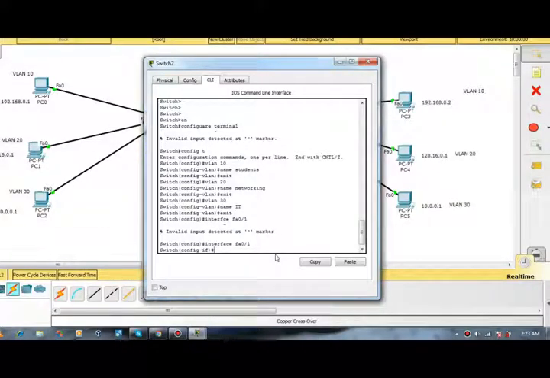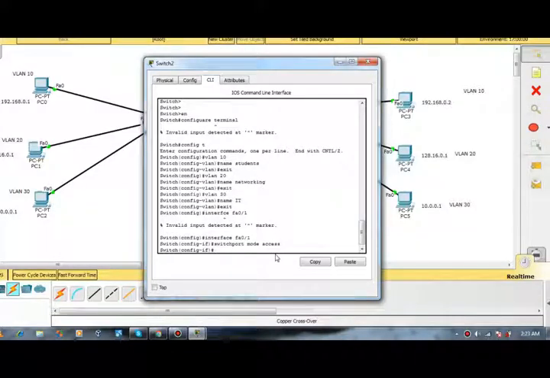Here we need to create access mode ports in order to access the VLAN. So here we will be using the command switchport mode access. So the access port is created. Now we are going to assign this access port to which VLAN? Switchport access VLAN 10.